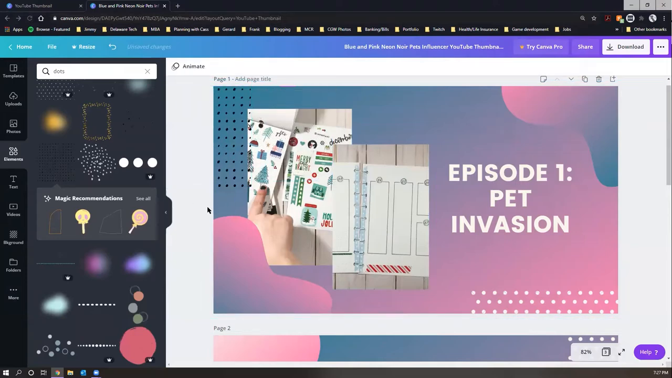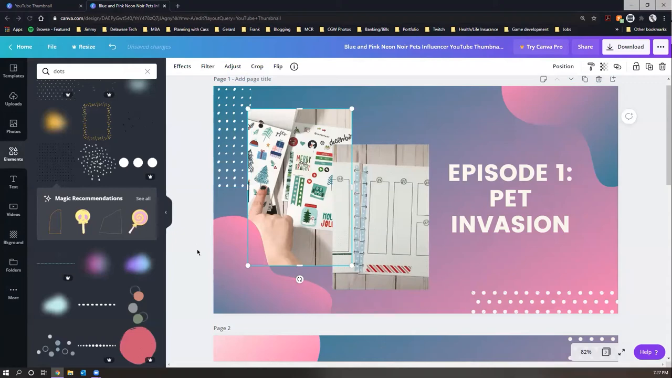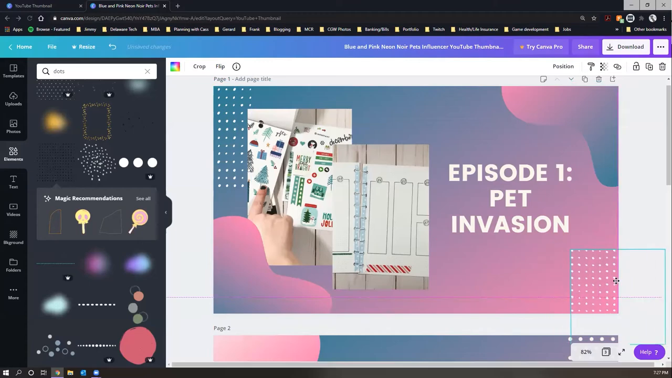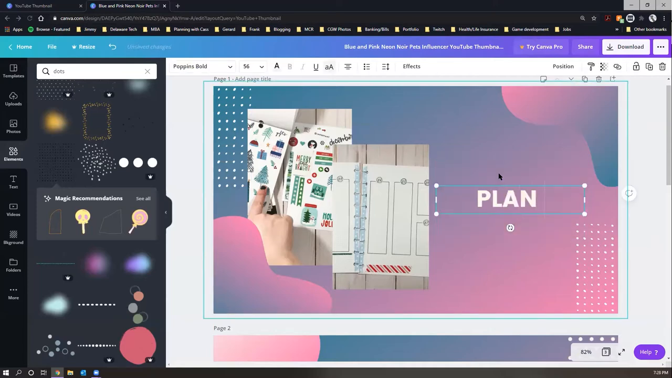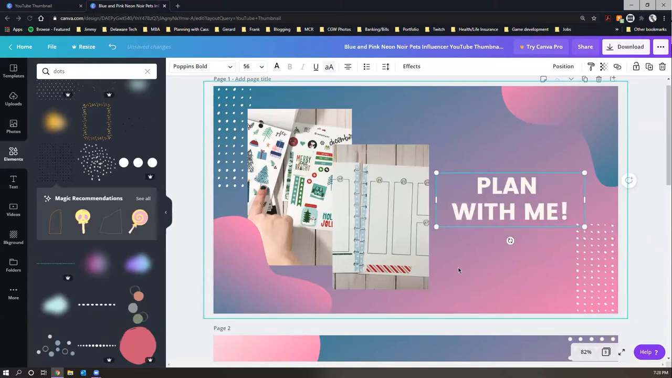So you could always replace it with something like this. And this you can change the color. So I would be totally happy with that rather than paying for this image. And you can copy, paste, Control C and Control V. And you can just resize it, move it around, get it how you want. And then as far as the text, you can just click right there in the box and replace it. Plan with me. Just an example.